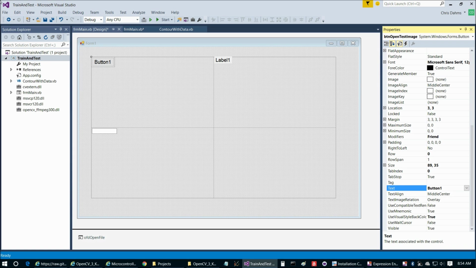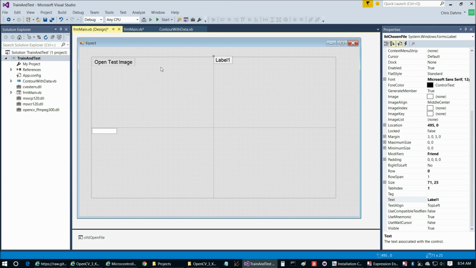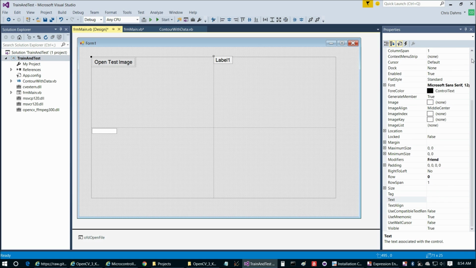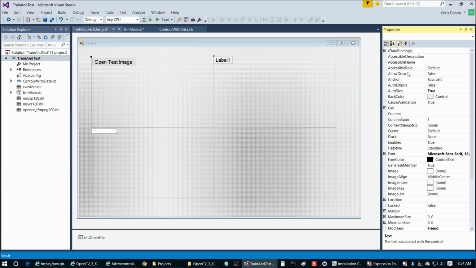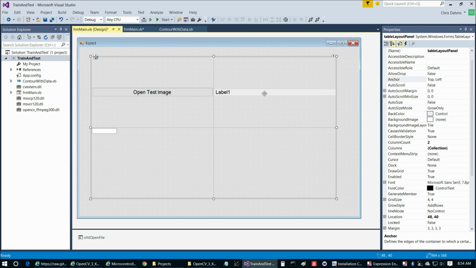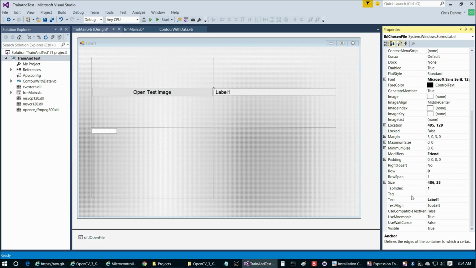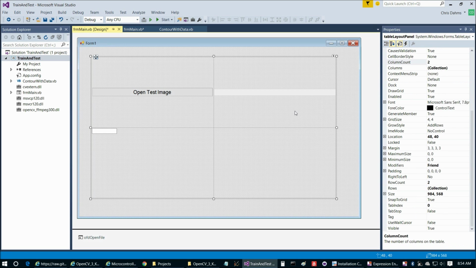So that of course is going to be open, OPEN, TEST, IMAGE, and then we'll set the anchor properties for these both here, the button and the label, to be left and right, and there we go. And then for the label we're going to set the text property to blank, and then text align to left only, not top and left.